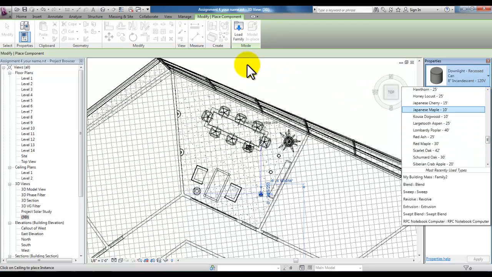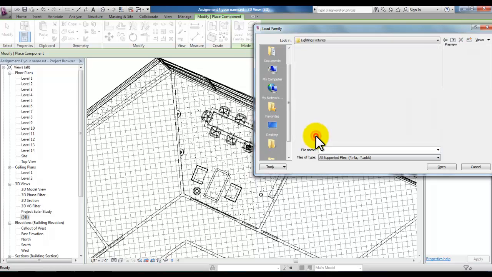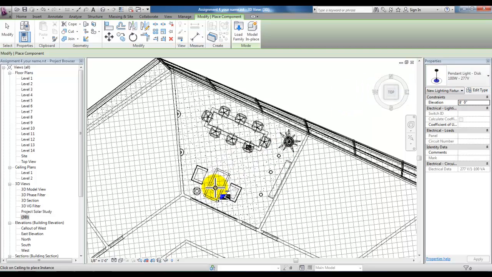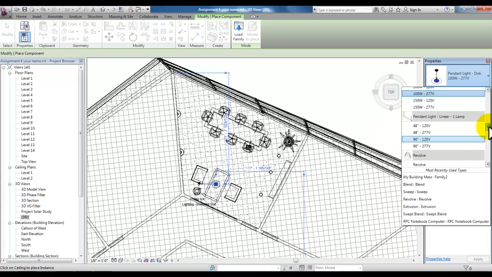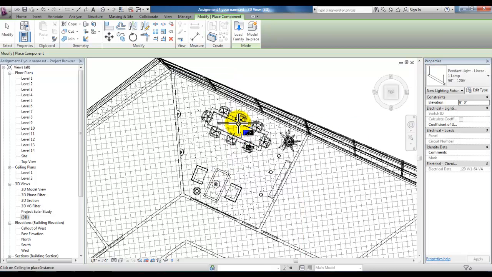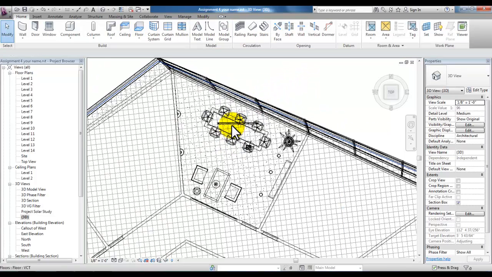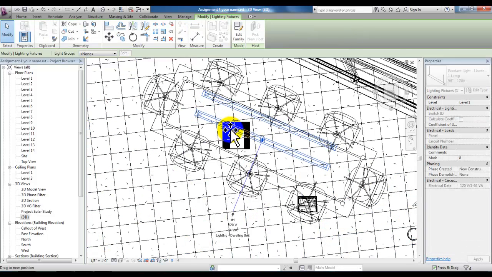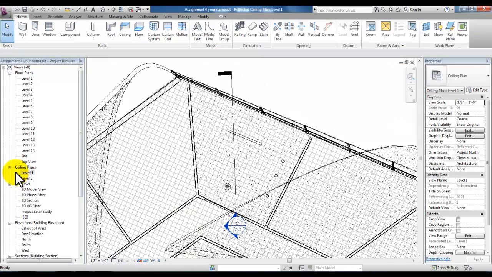And then we'll load the family under lighting fixtures, pennant light disc, and put this pennant light over our table. We do also have a pennant light linear 96-inch that we can put over here on the conference table. We'll need to select it and then rotate it and move it into place over the conference table. If we go to the ceiling plan level 1, you'll be able to see the lights that we put in that are on the ceiling.